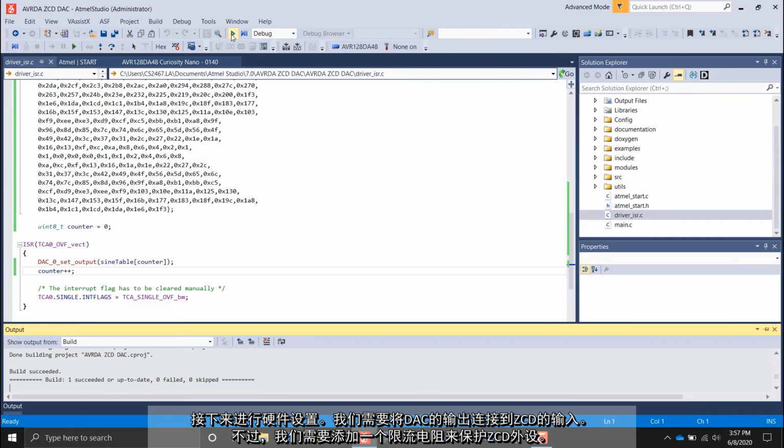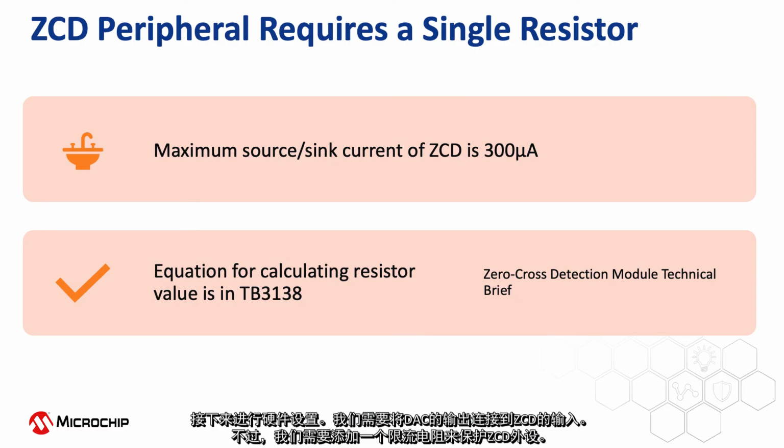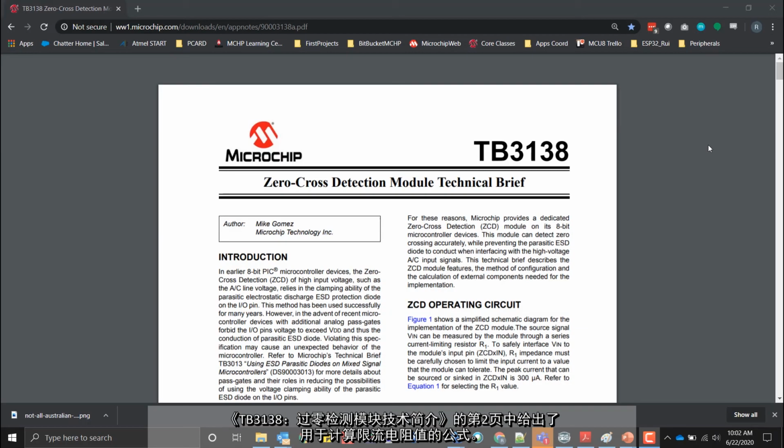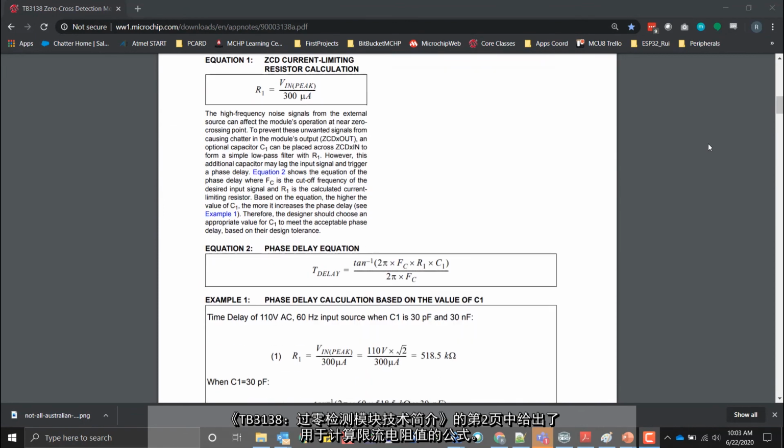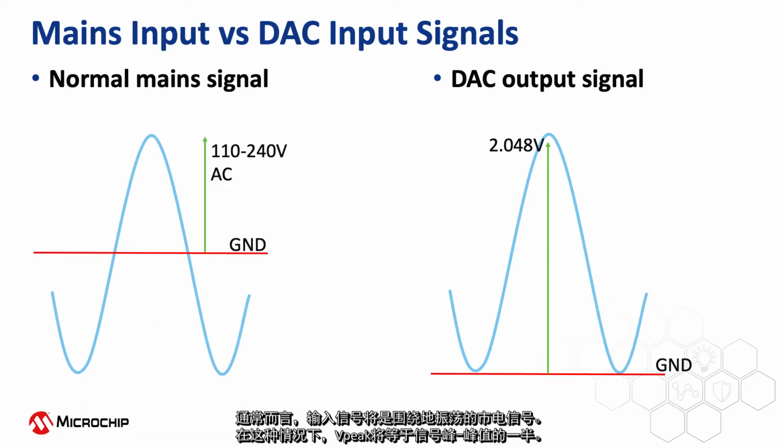Now for the hardware setup. We need to connect the output of the DAC to the input of the ZCD. However, we need to add a current limiting resistor to protect the ZCD peripheral. If we take a look at the Zero Cross Detection Module Technical Brief, TB3138, link in the description below, on page 2 it gives us the equation for calculating the value of the current limiting resistor. Now normally the input signal would be a mains signal that oscillates around ground, so for that case V peak would be half of the peak-to-peak signal.